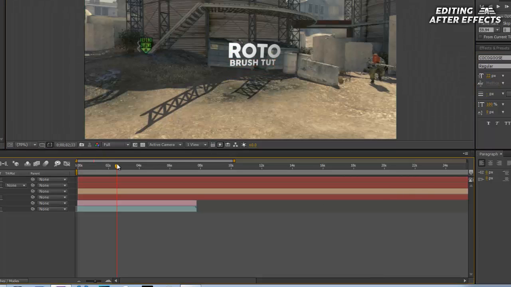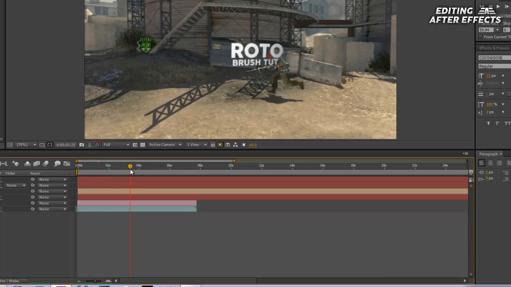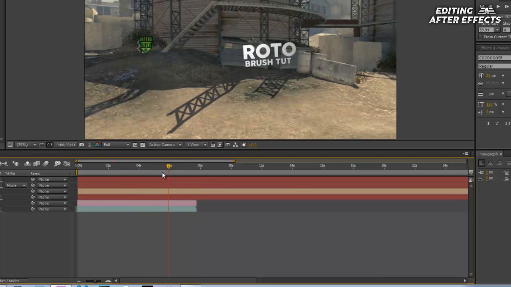So now that's all motion tracked. So as you can see, if you go back, it stays in its position. But the thing is, the guy is behind the text when you can clearly tell he should be in front of the text.